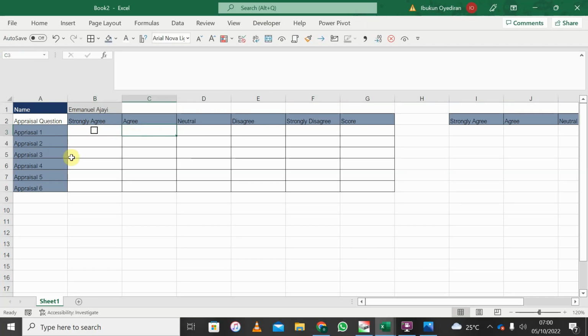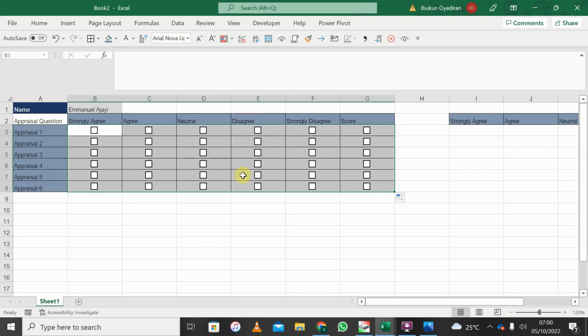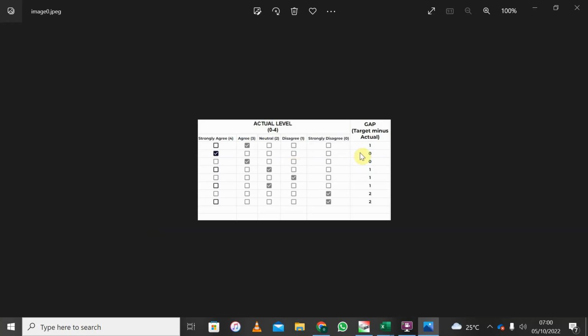Basically now, we also need to do the same for the remaining cells. So we just grab and autofill, the normal way of autofilling. Yes. Now the next thing is to get the actual score when the checkbox has been clicked on.